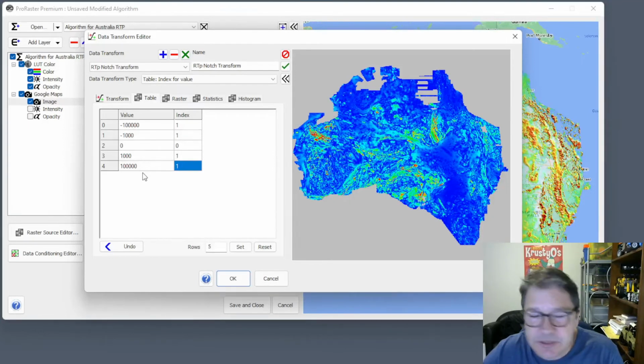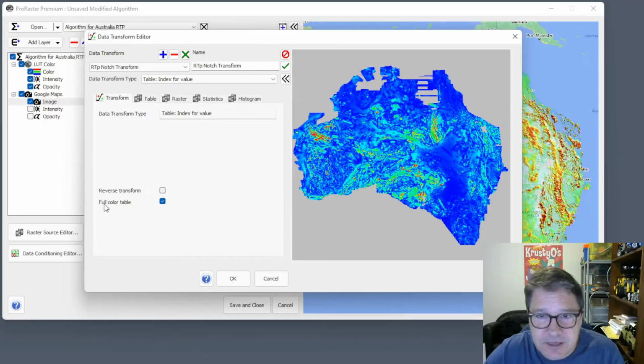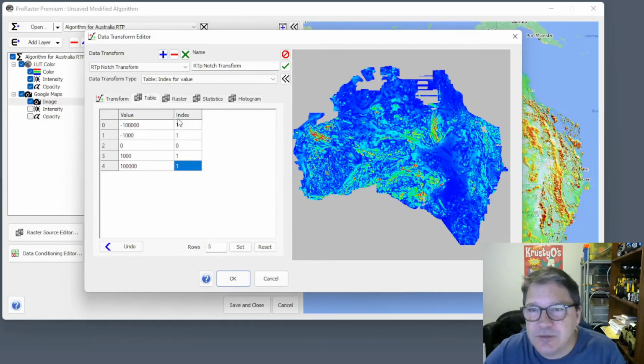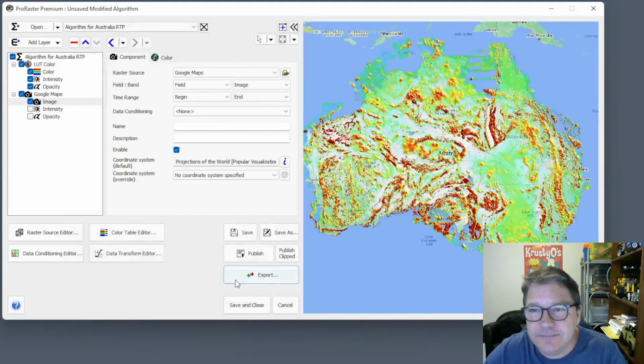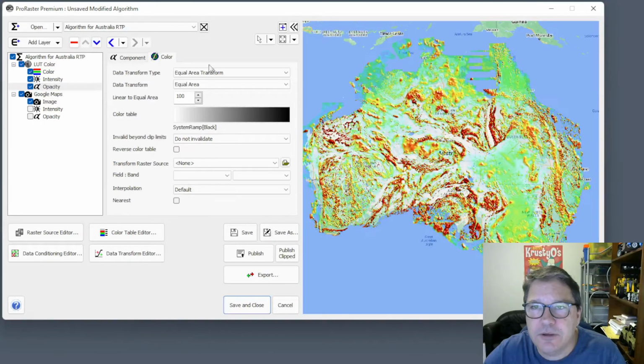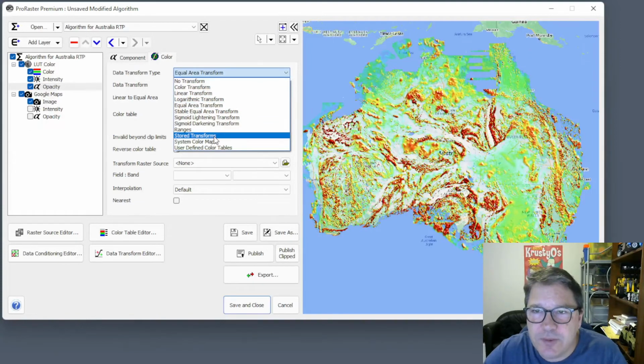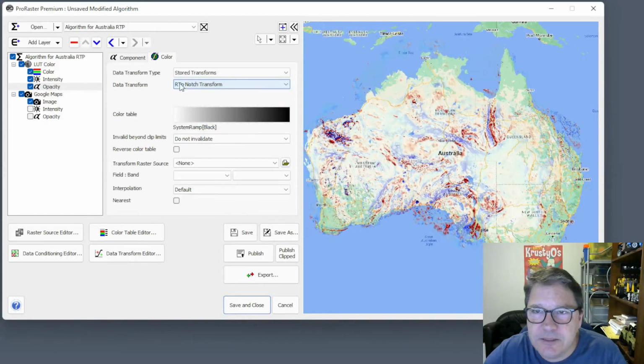So that's my function. So you can imagine it's like a line graph. We want to make sure that it interpolates between those points. And that's actually set here on the transform page. It says full color table. Well, actually that means it's going to interpolate, so it's a bit of an odd label, but in this case, you need to switch that on. It's switched on by default. So let's go OK. That saves that. Now we'll go into our opacity modulation, go to the color page, choose from our stored transforms, and there's our RTP notch transform.